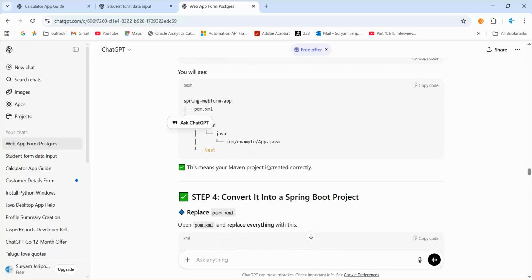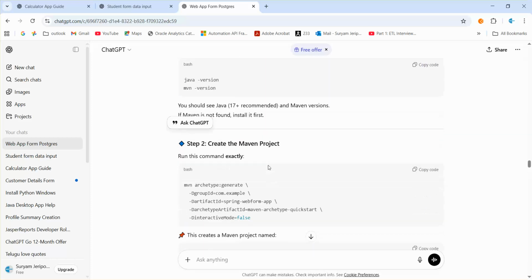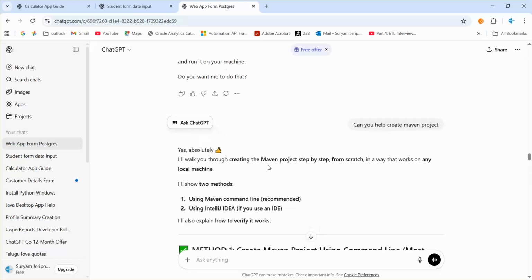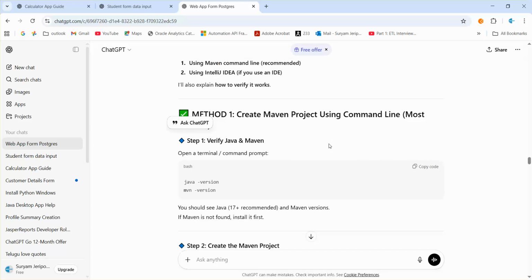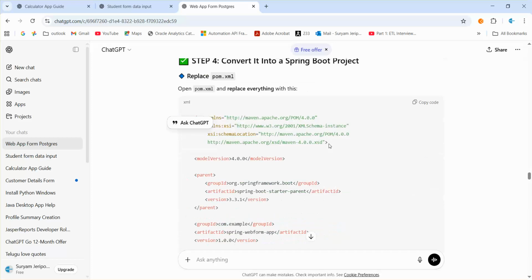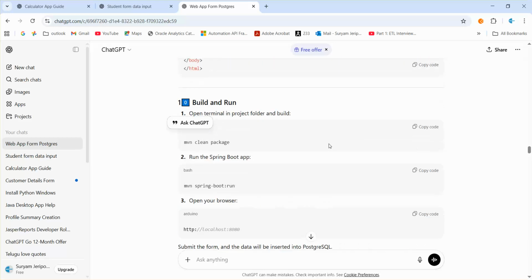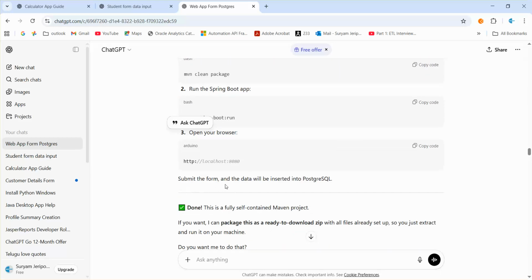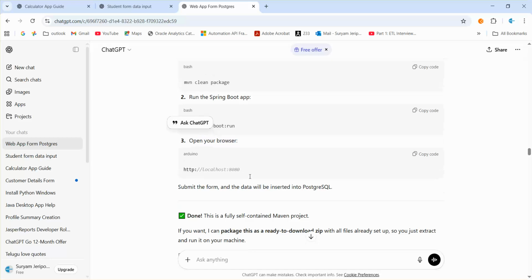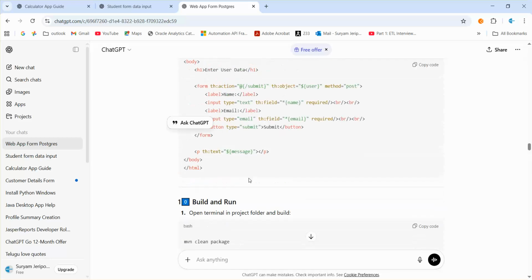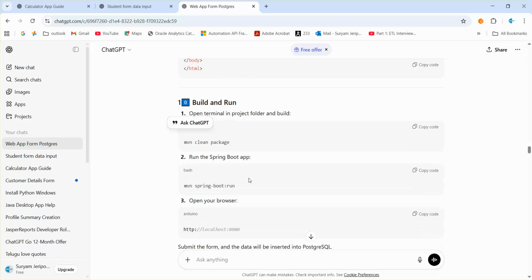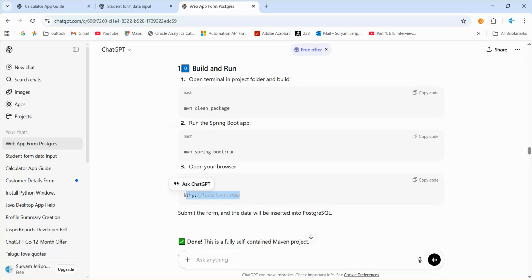What the hell did I ask before this question? And this is giving me a headache now. Can you help me create a Maven project? This is to help me create a Maven project. That's all. But this is not what I wanted. I wanted: submit the form and the data, it will open in your browser, and when I clean, build and run, it runs on 8080 without anything.